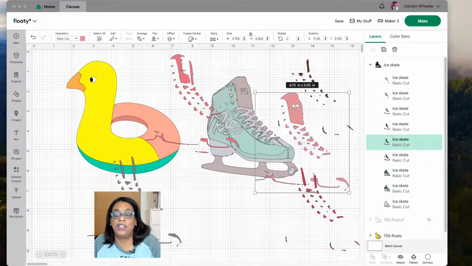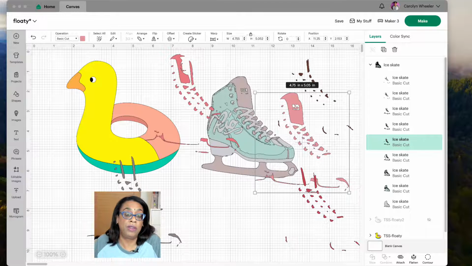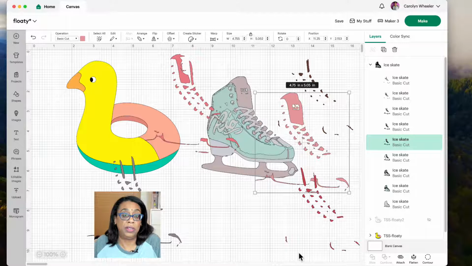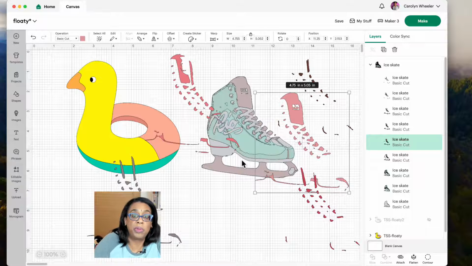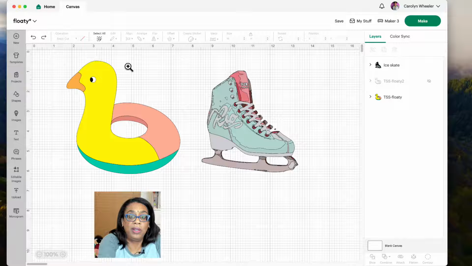So far, my recommendation is to not use the photo function. Don't upload photos for convert to layers. I think they still need to work on that. I don't think it's ready for prime time, but I think it's perfectly fine for using a PNG file to do that. I think it worked pretty well for the most part. So I'm going to click undo to get rid of that.